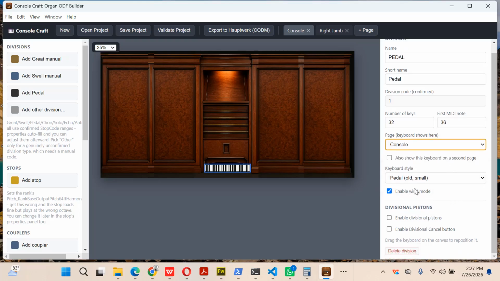Also, it's very important to enable wind model for this division. If you don't enable the wind model, then it wouldn't run. So please make sure you enable wind model. Now, enable divisional pistons. If you want to add divisional pistons for the pedal, then you can add them. For now, I'm not going to add divisional pistons for the pedal. I'll add divisional pistons for the manuals.